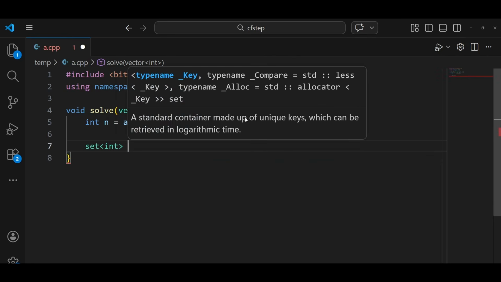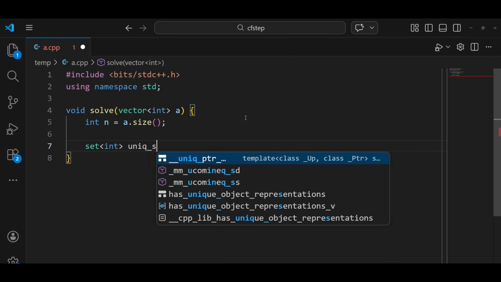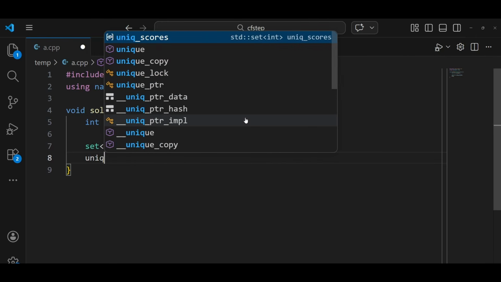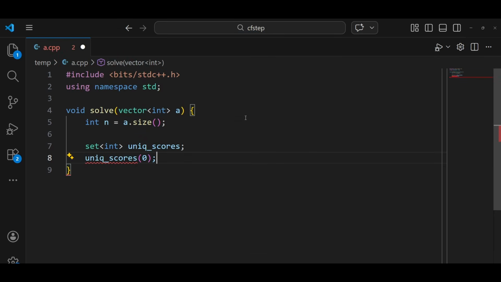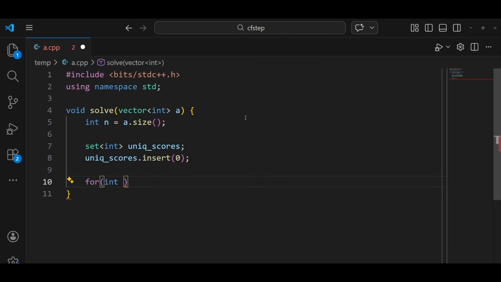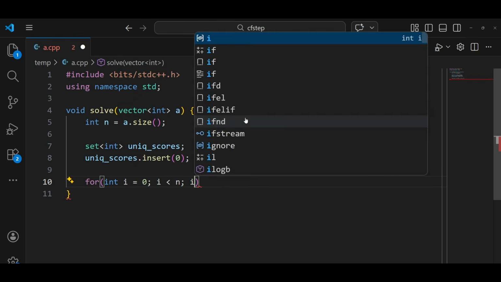So you want to maintain a set called unique scores. This is the number of unique scores that you have seen so far. And if you have zero problems, then the number of unique scores would be 0, because no problem means you do not have any score. This score is 0. So I will insert 0 over here. Now I process all the elements from left to right. So I will do int element, or let's say ai in a, or why even do all of these fancy things. I'll just do this for int i = 0; i < n; i++.